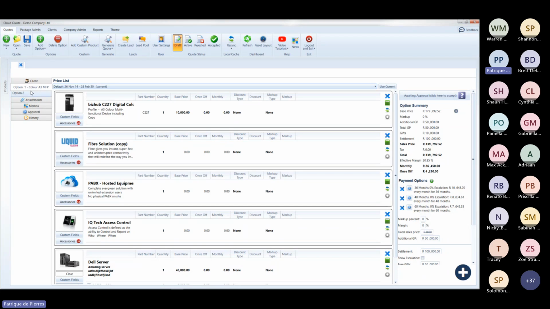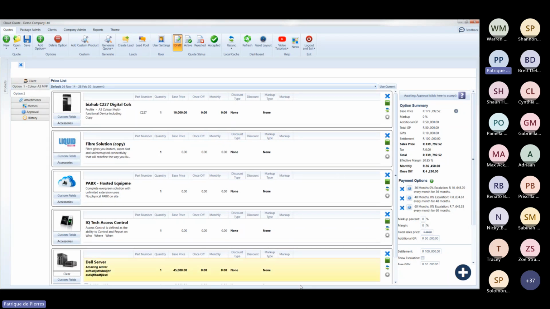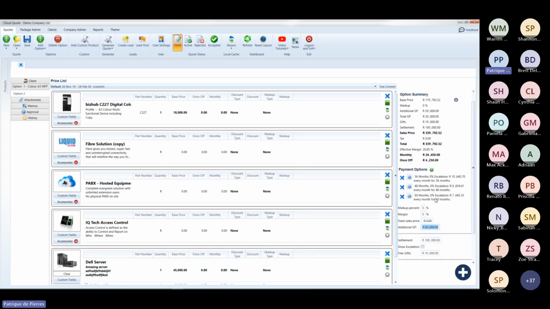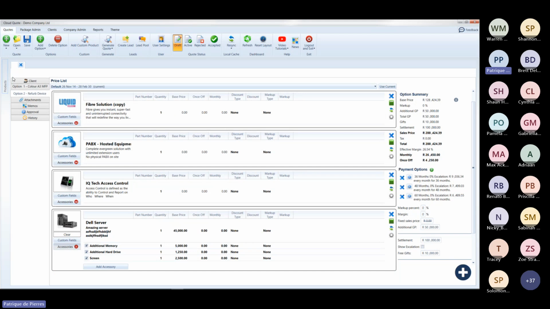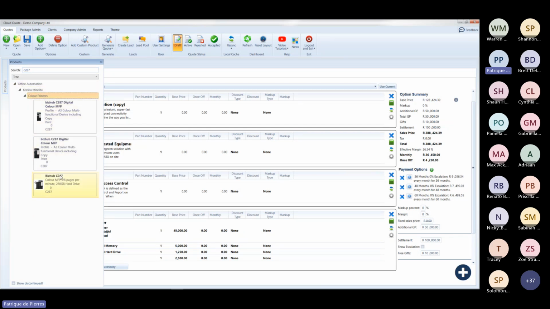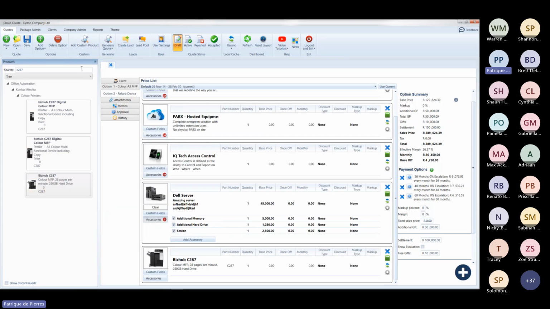So when I do that, you'll see that I've created a second option, which is exactly the same. Everything's the same, including the settlements, the markups, the margins, etc. But in this case, I'm going to go option 2. This is a refurb device. And instead of this new machine, I'm going to remove it, and go and find whatever machine I specifically want to quote on. So let's just assume it was this one. Here's my refurb, so I'll drag that across.